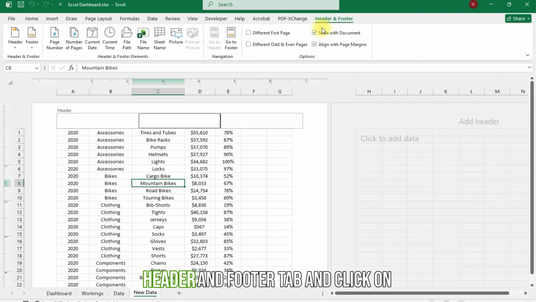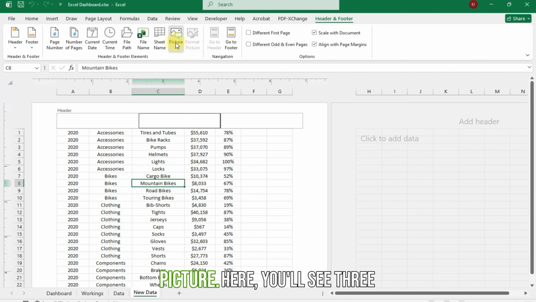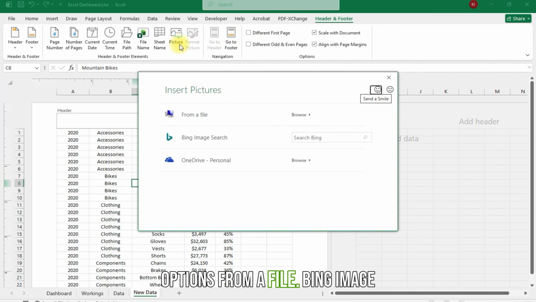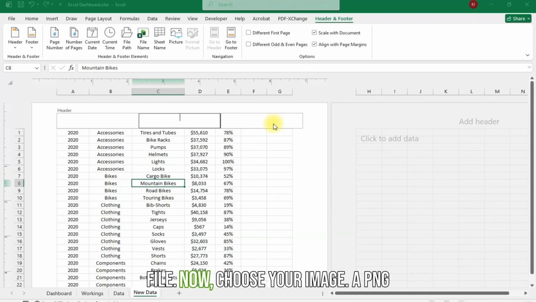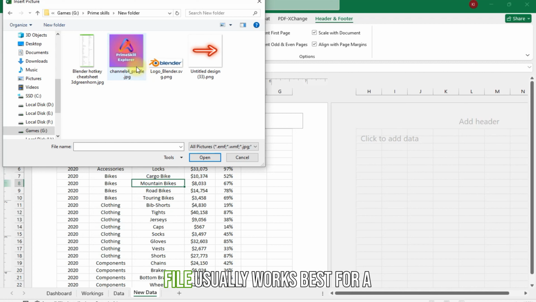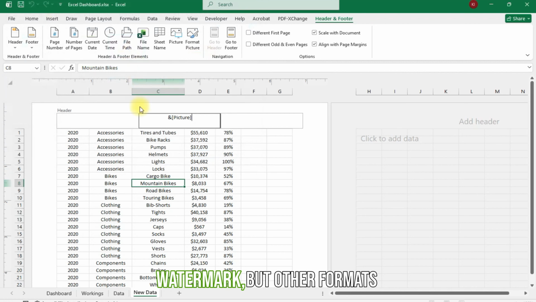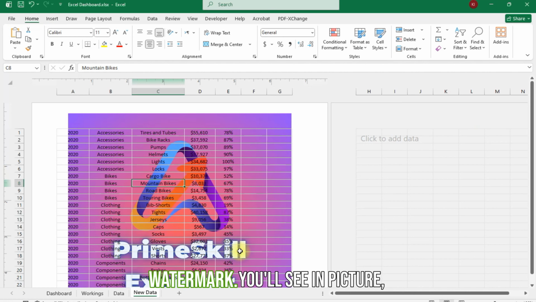Next, go to the Header and Footer tab and click on Picture. Here you'll see 3 options: from a file, Bing Image Search, OneDrive. I'll select from a file. Now choose your image. A PNG file usually works best for a watermark, but other formats work too. Click Insert and Excel will automatically add the watermark.